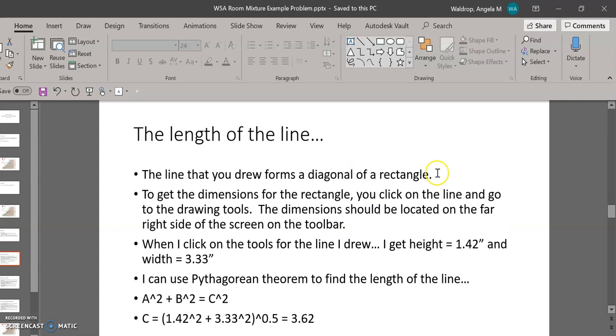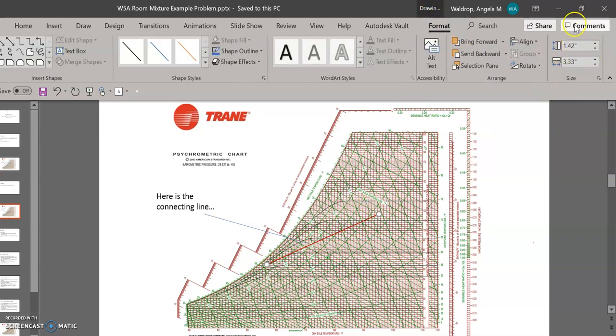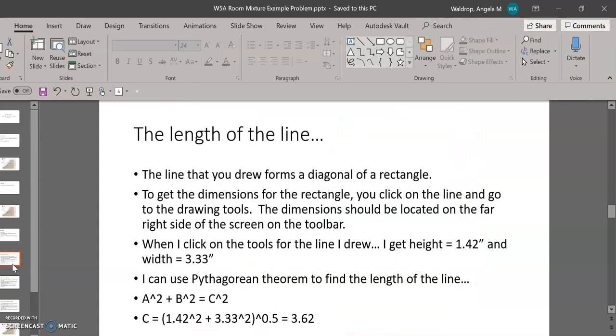The line that you drew forms a diagonal of a rectangle. If I go back here and click on the line, you can see that it highlights those points. If I go to the drawing tools, it gives me the dimensions of that rectangle, 1.42 and 3.33. To get the dimensions, you click on the line and go to the drawing tools.